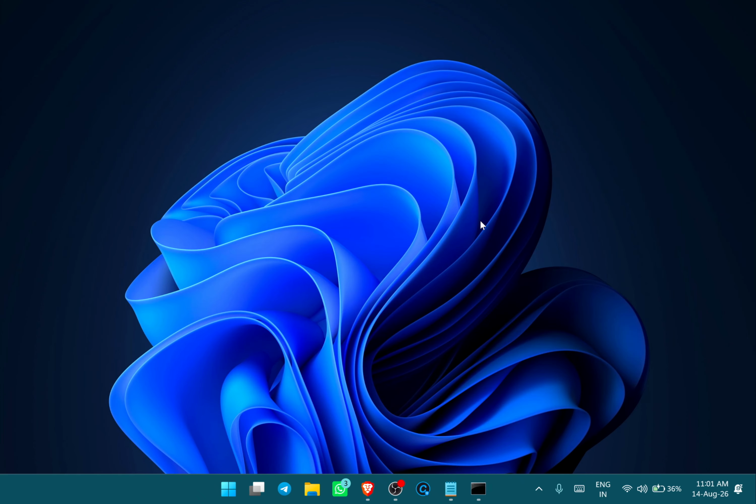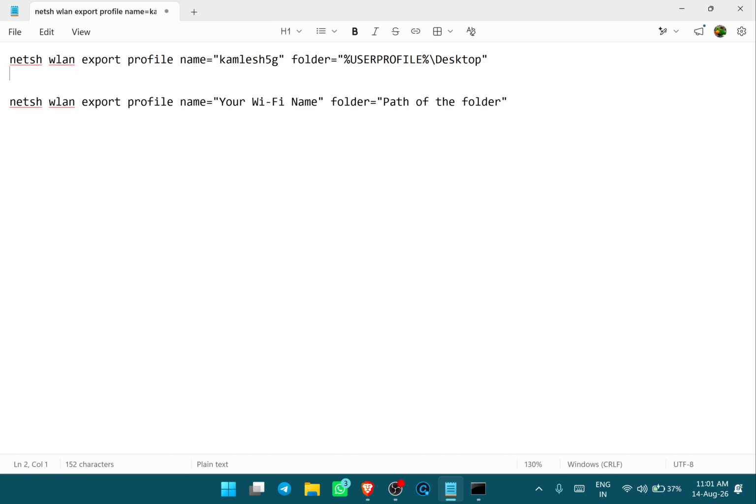You can also save the exported profile directly to your desktop. For example, the command would be: netsh wlan export profile name=name of the profile folder=%userprofile%/desktop. After entering this command, press enter and Windows will save the XML file to your desktop. You can replace Kamlesh 5G with your actual profile name.